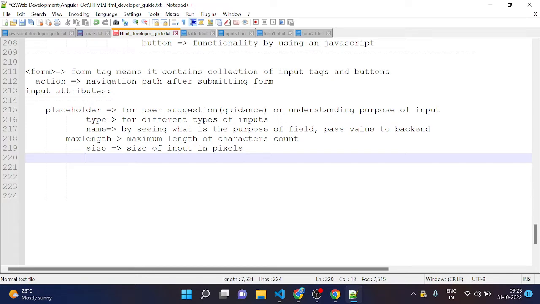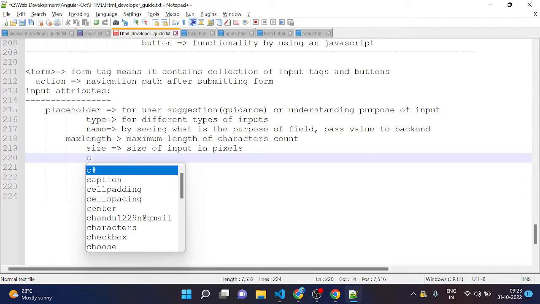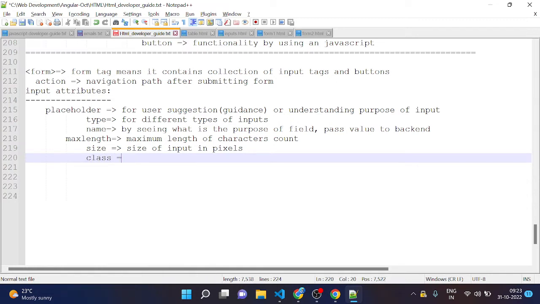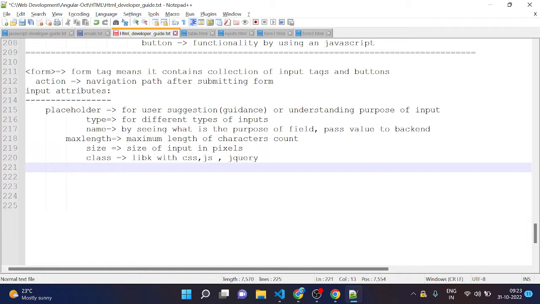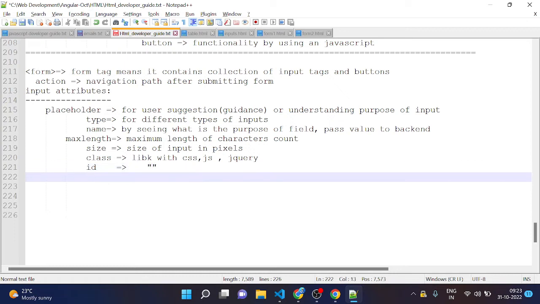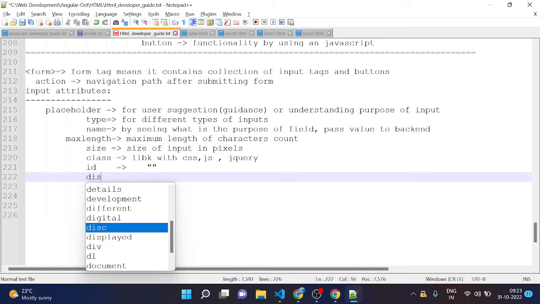And prior to that, we can have class or ID. With the help of this, we can link with CSS, JavaScript, as well as jQuery, like that. ID is also the same thing.